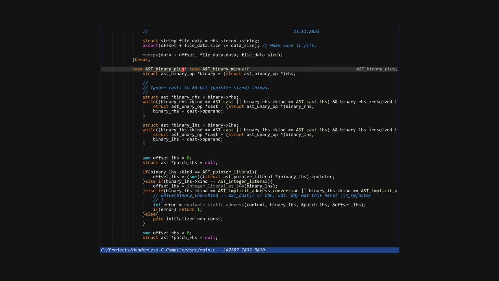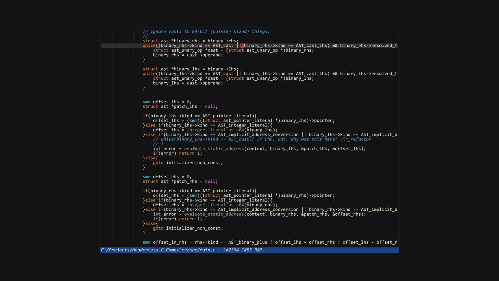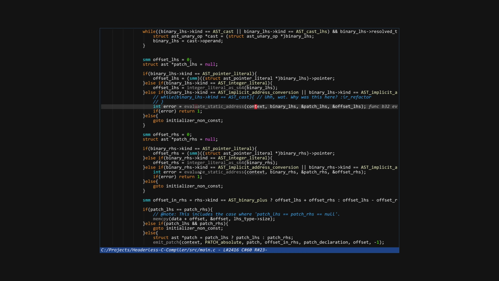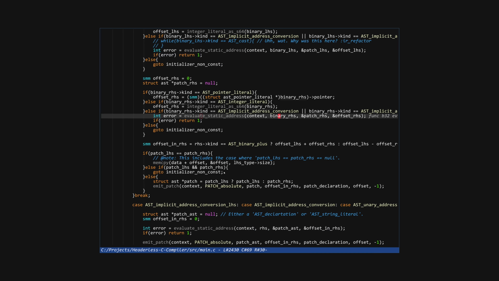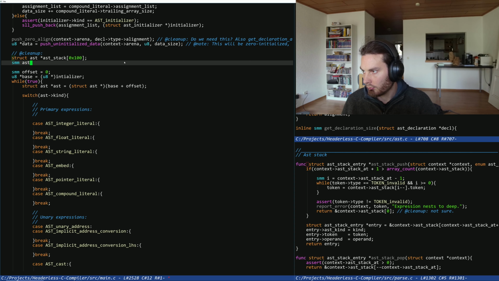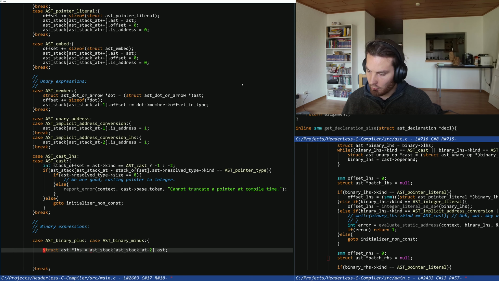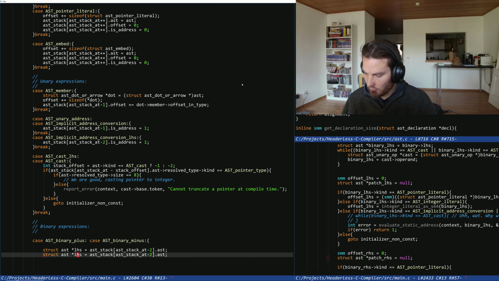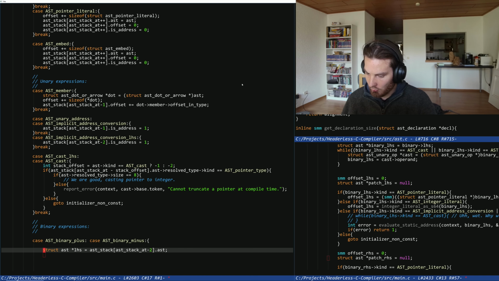Plus potentially an offset, for example, from a member expression. For a plus or minus operator, it does the same thing, but both with the left and the right hand side, and then tries to figure out if we can add the two sides at compile time. As you can see, this function is already non-recursive, except for the case where you initialize with another struct literal. But we still have to introduce an AST stack to handle evaluating the left-hand side and the right-hand side of a plus or minus operator separately.